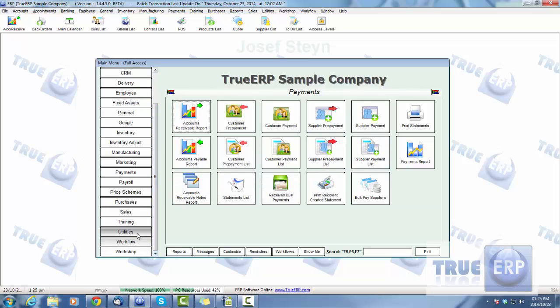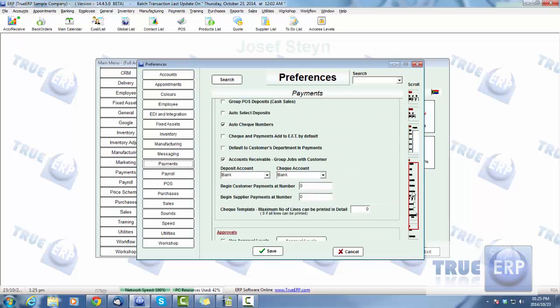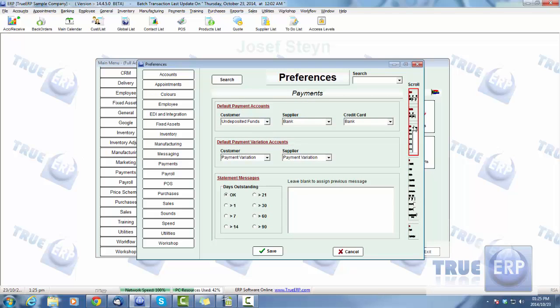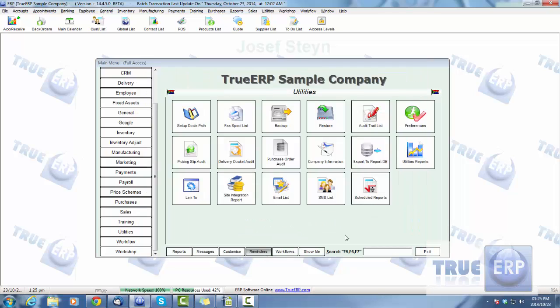If you do wish to group jobs within those customers or within the relevant customer, that's how you're going to do it with this button here. So select that if you choose. Again, just go over all the different options within these preferences within your payments and double check that everything is accurate. Go ahead and save that.